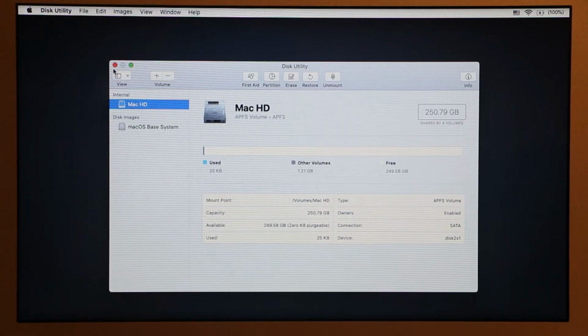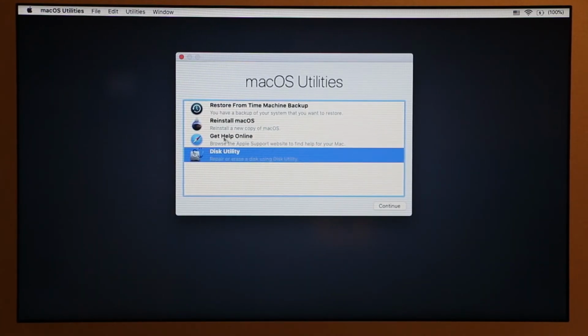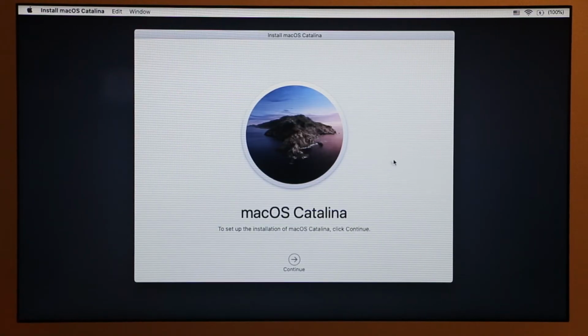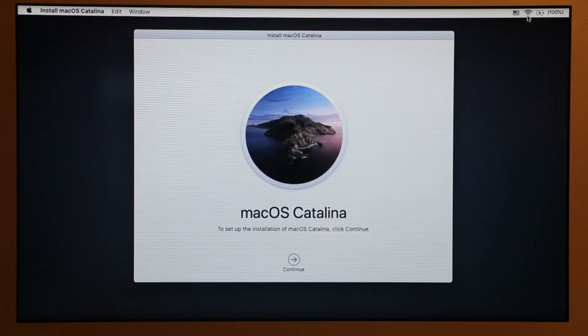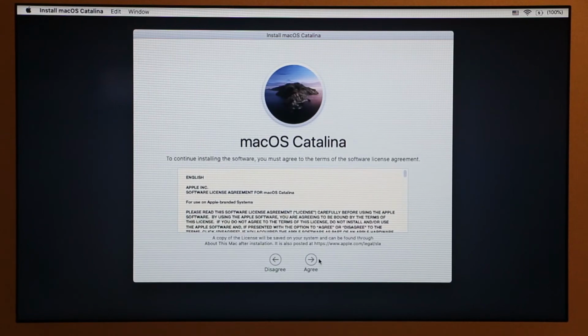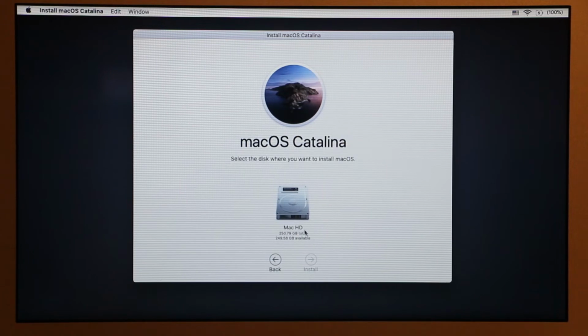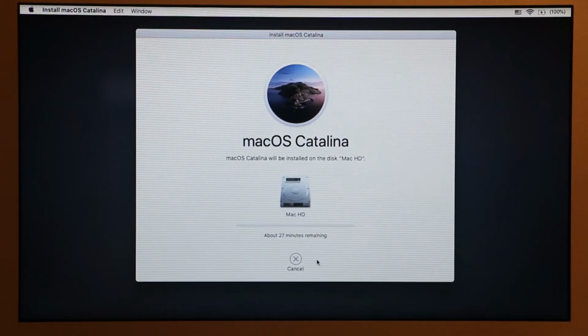Once this is done, you can close this window, and right here just select Reinstall macOS, and then click on Continue. And if you're not connected to your Wi-Fi, you'll have to connect. Mine, since I was already previously connected, it remembered my Wi-Fi password. And right here at this window, click Continue. And right here, you'll have to click on Agree, and then agree one more time, and then choose your hard drive, and then click on Install. And that's it. Now we just have to wait until it reinstalls macOS on your Mac computer.